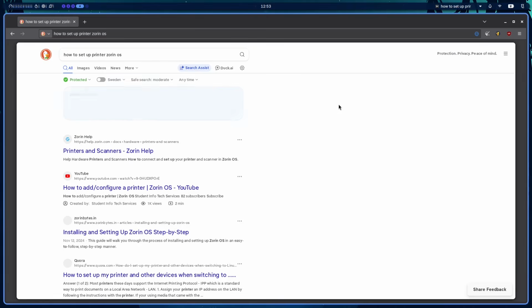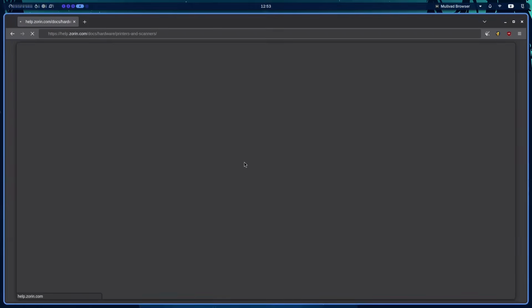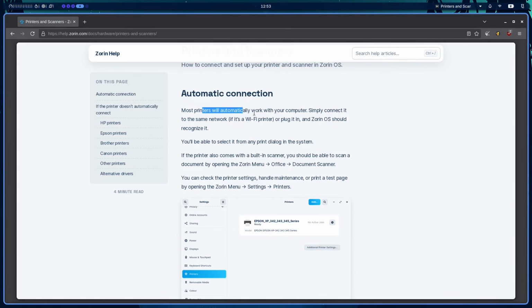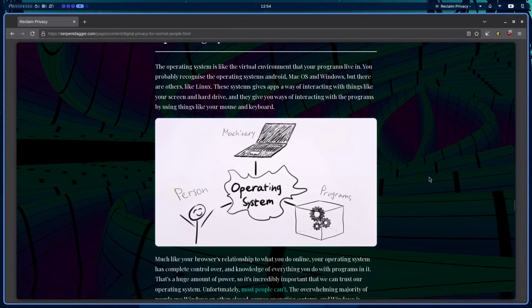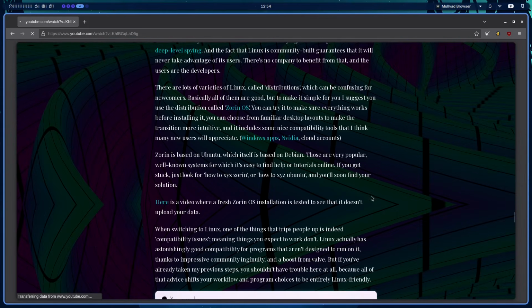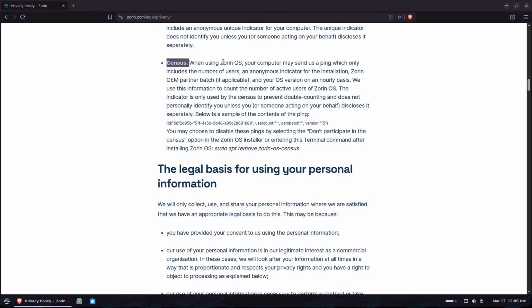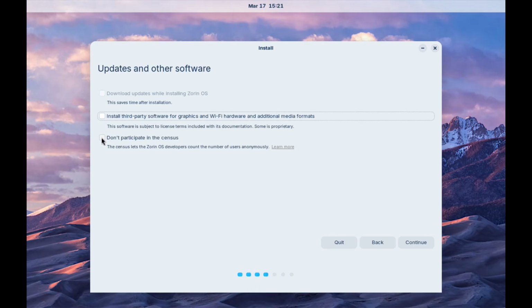If you get stuck, just look for how to XYZ Zorin or how to XYZ Ubuntu, and you'll soon find your solution. In my sources list, you can find a video where a fresh Zorin OS installation is tested to see that it doesn't upload your data. While looking through the settings and privacy policy for Zorin, I did notice this option, which I would turn off, and you can turn it off in the installer directly, but I wouldn't say it represents any meaningful privacy concern.